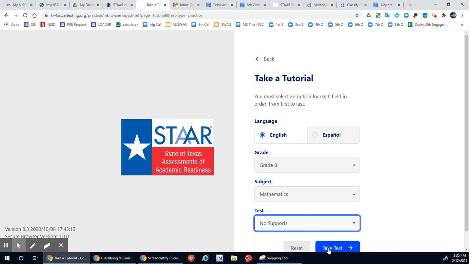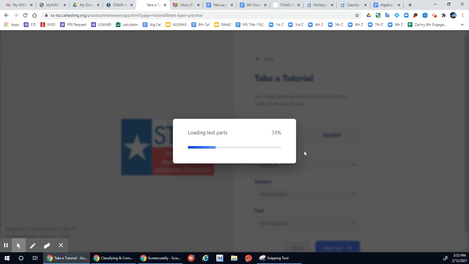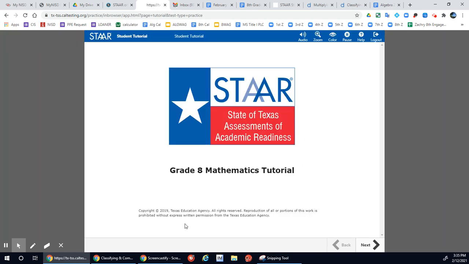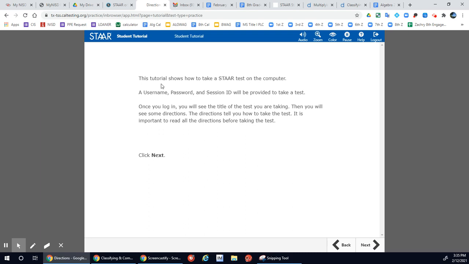And it's not a test really, it's a tutorial, but it's using the buttons as if you were taking the test. So then it says here 8th grade mathematics tutorial, and you're going to use the next button down here to look at, but you can look at all the different things we have up here available. Do not choose log out. It says we're doing the student tutorial. And when we select next, then it will follow you through.